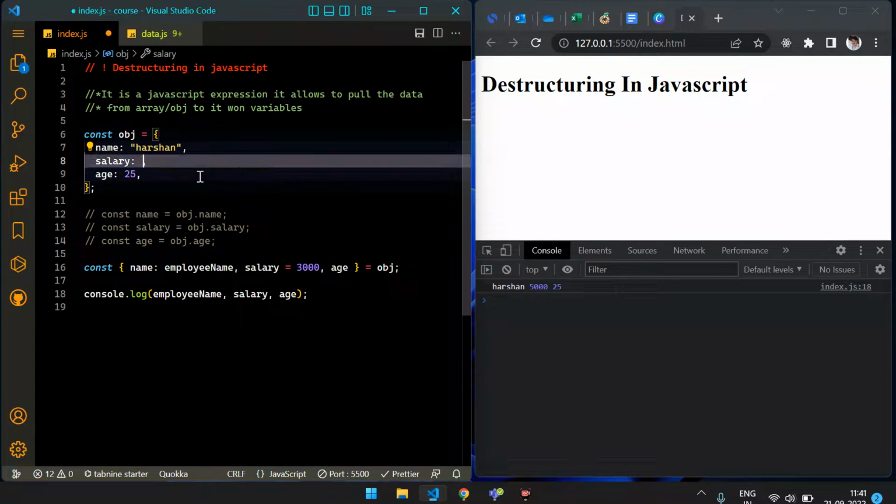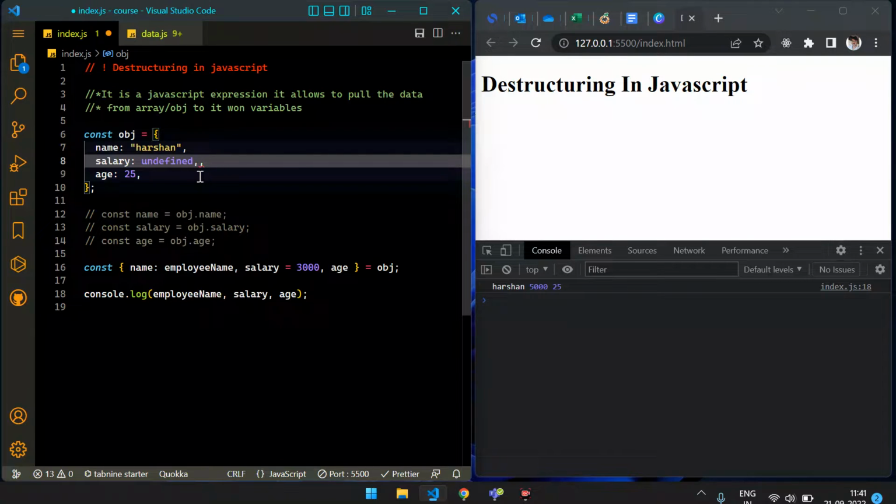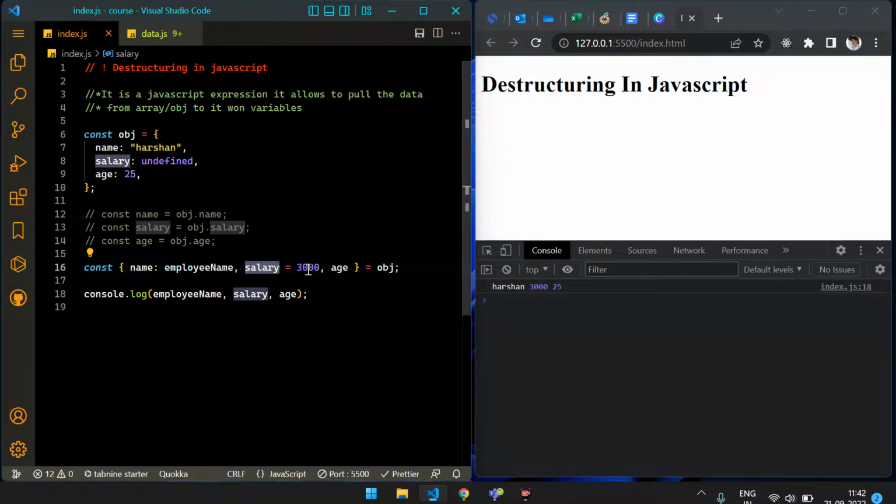So let's say for instance if I just remove this and put it as undefined, let me save it. So of course we got some error. Let me remove this and save it. Now you can see I got the 3,000. What happened here? If the actual salary is undefined, that means nothing over here. So the salary does not have any kind of value. So when the actual salary doesn't have any value or is undefined, it actually takes the default value of the salary.